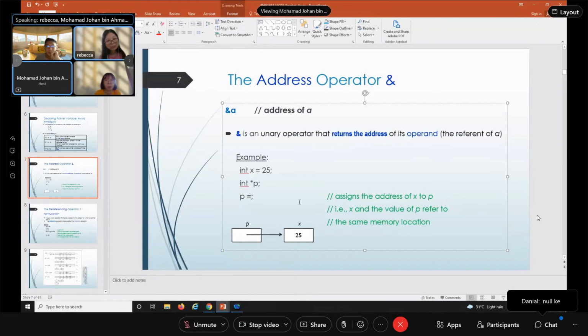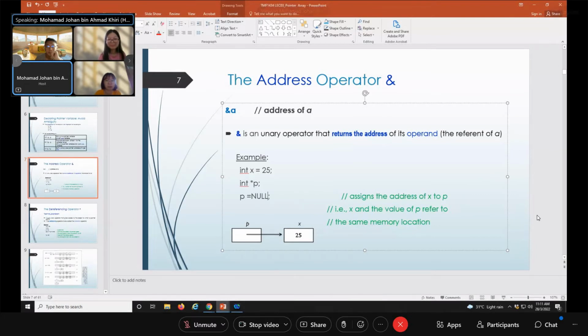Garbage value. But garbage value is still a value. No. Yes, correct. N-U-L-L. Thank you, Rebecca. Very good. Null, or you can say empty. That's also fine. Alright, point to nothing.